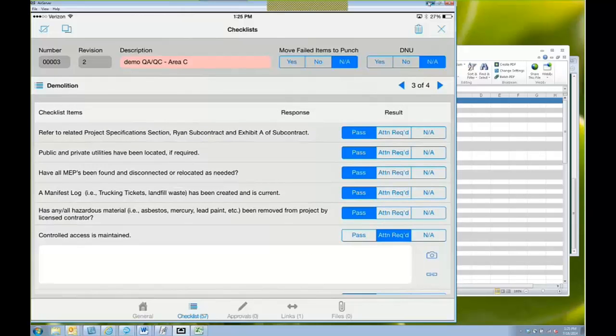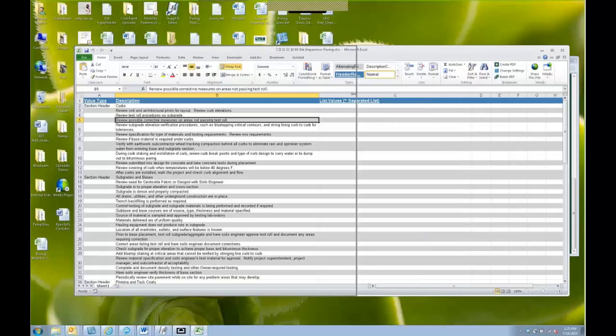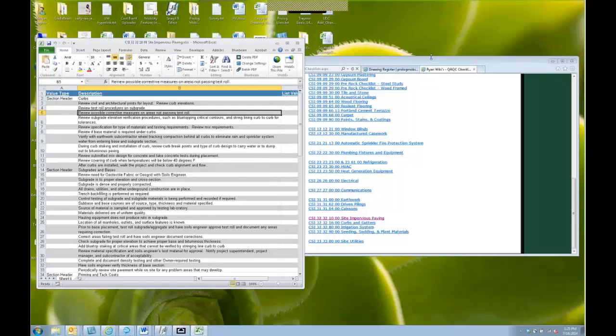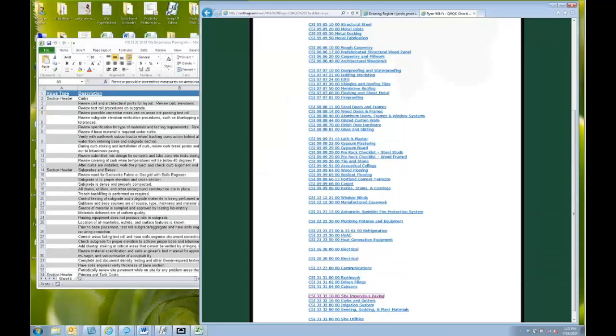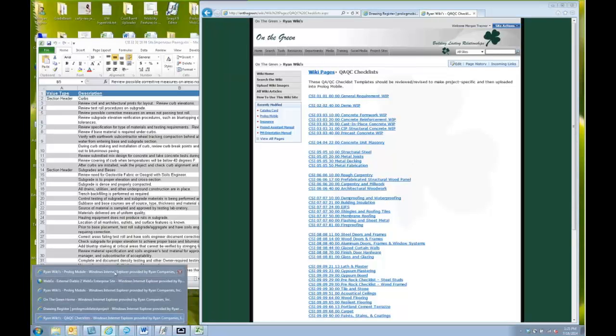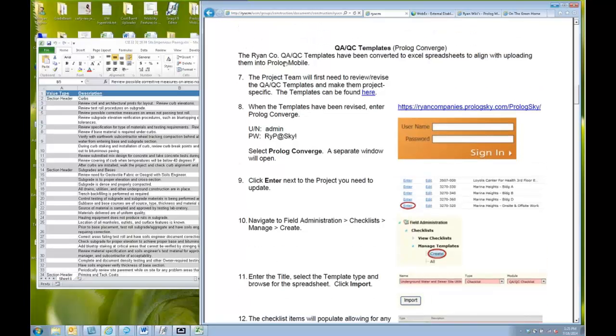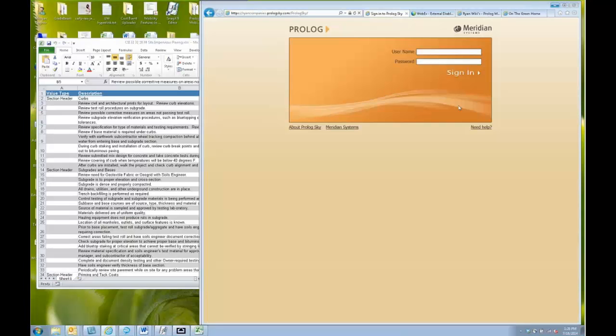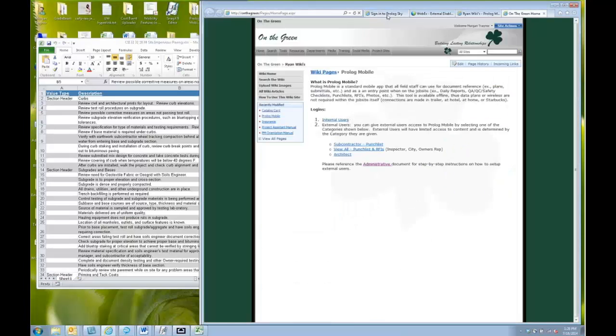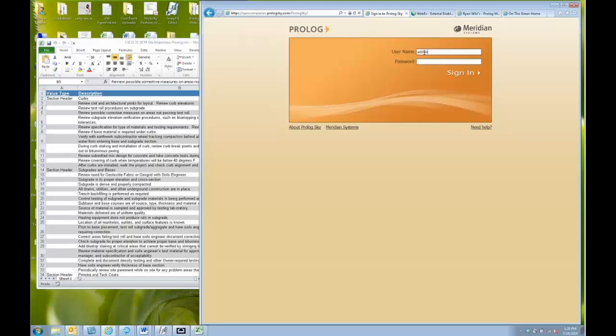Now let's talk about how you can get that document into Prolog Mobile. Let me jump back to our work instruction. On this sheet, if your super asks, hey, where do I find those templates? I have the wiki link right here. You'll just go right to this website. We have the login and the password ready for you to enter.